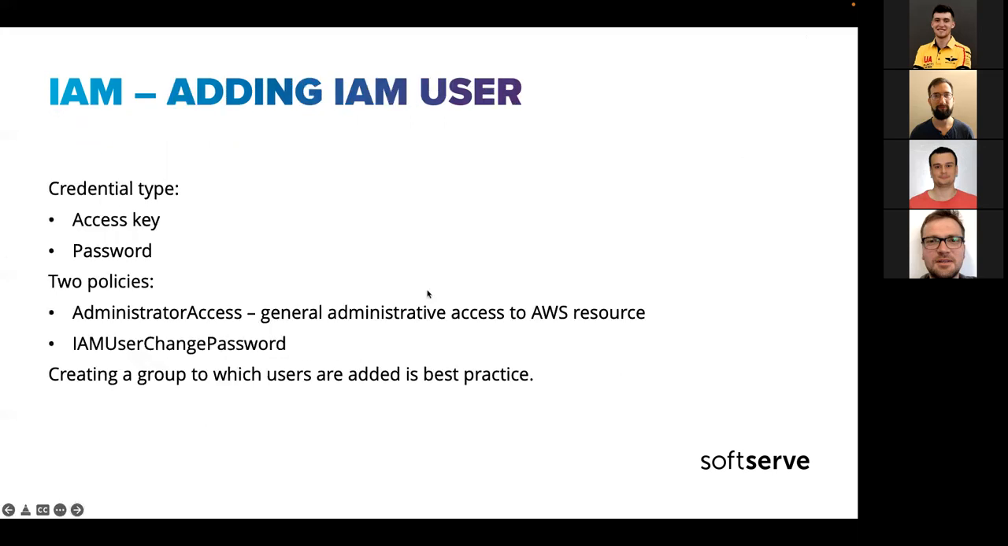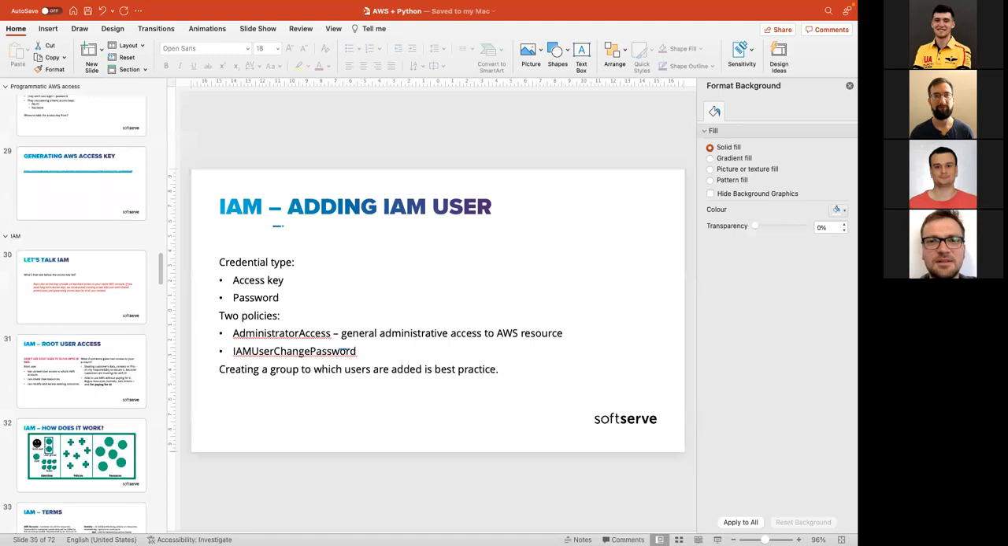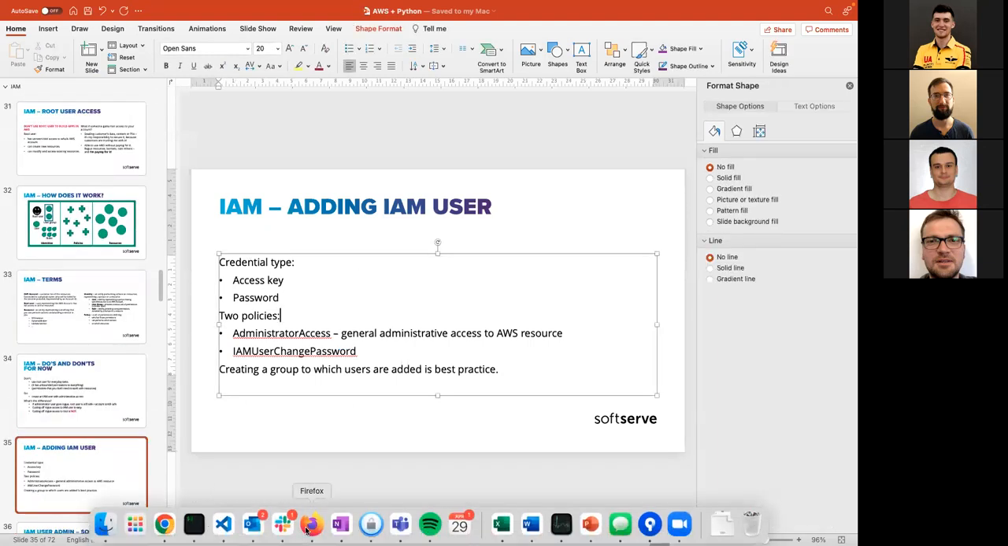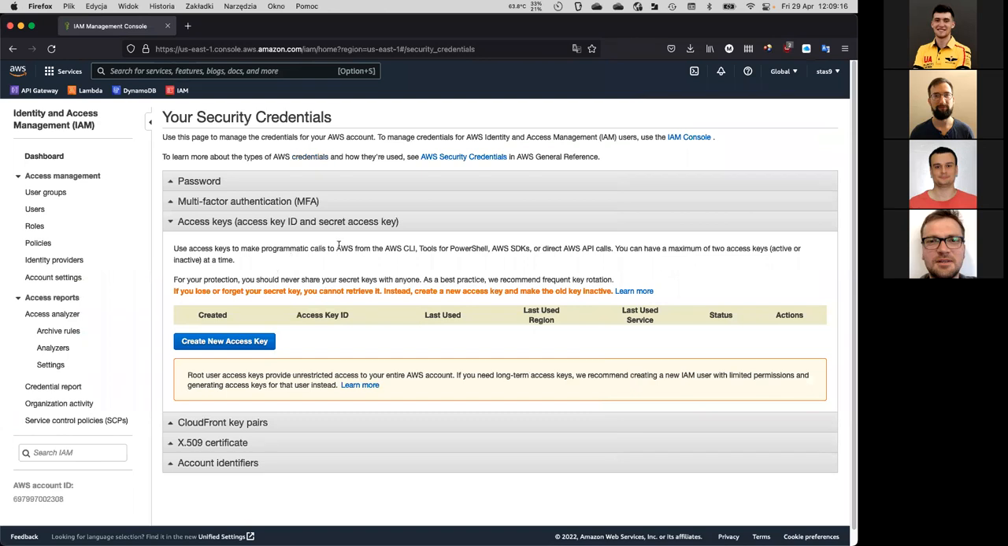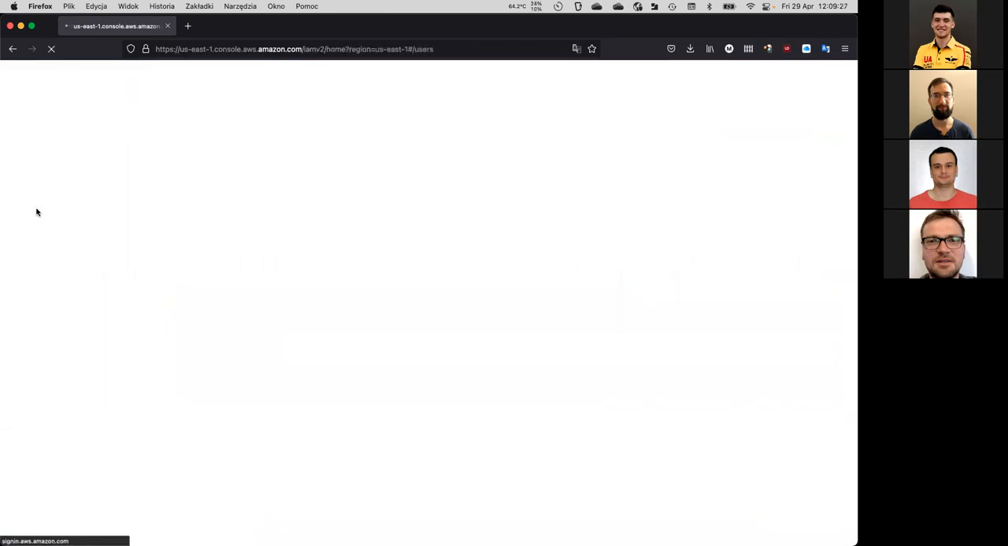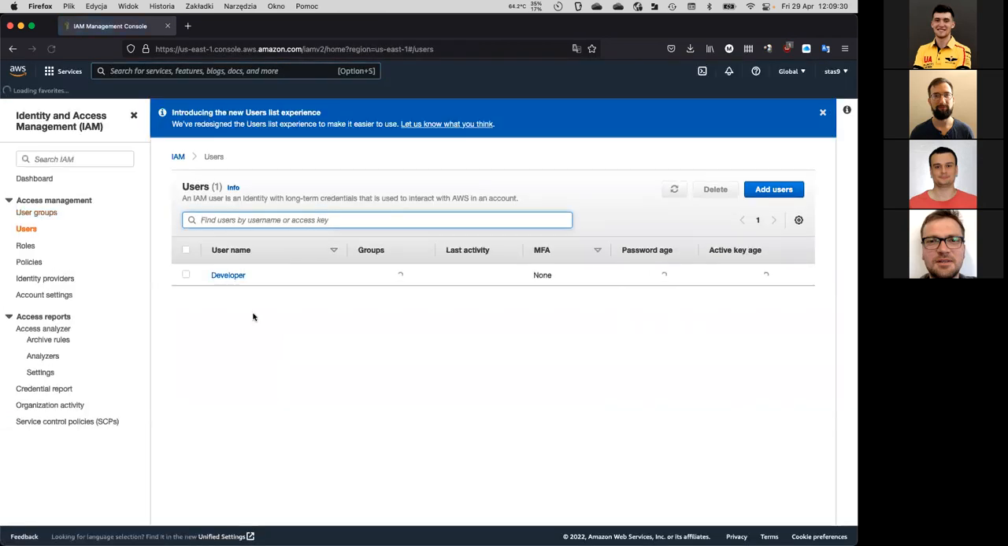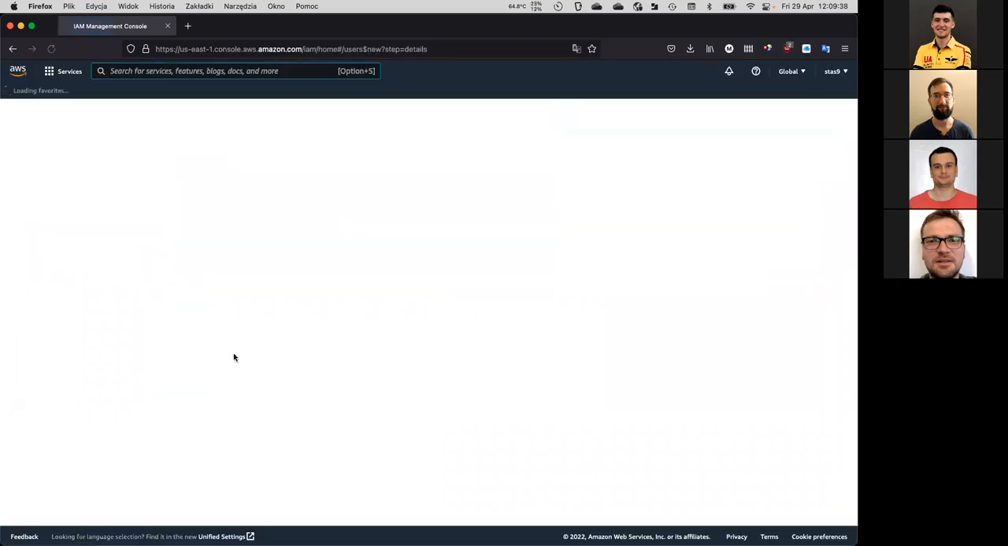So how do we add IAM users? We will do this right now. Okay, this is some information I will be needing to create the account. Let's go to our console again. We are still in the IAM dashboard. On the left, we have the access management panel, and we go to users. You can see that I already have one user added here.